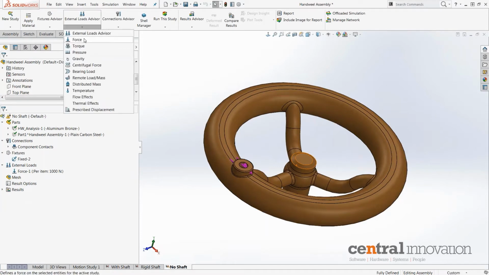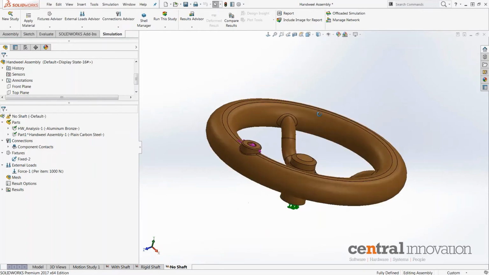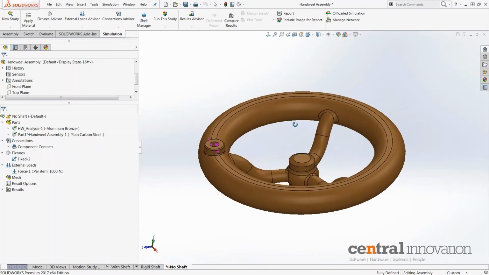With the loads, in the previous one we only had force and pressure. As you can see here, we have quite a lot of different loads, so we can use torque, gravity, centrifugal force. We have the ability to apply bearing load, distributed mass, distributed load, temperature effects, any flow effects, and so on. So prescribed displacements there. So really, you have the ability to capture the full intent of the design using these loads. Now, the extra step that we need to take here is to mesh the model.